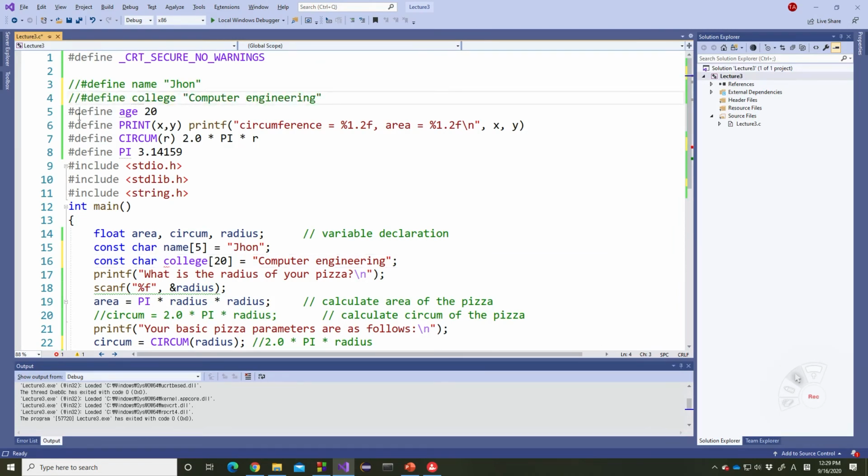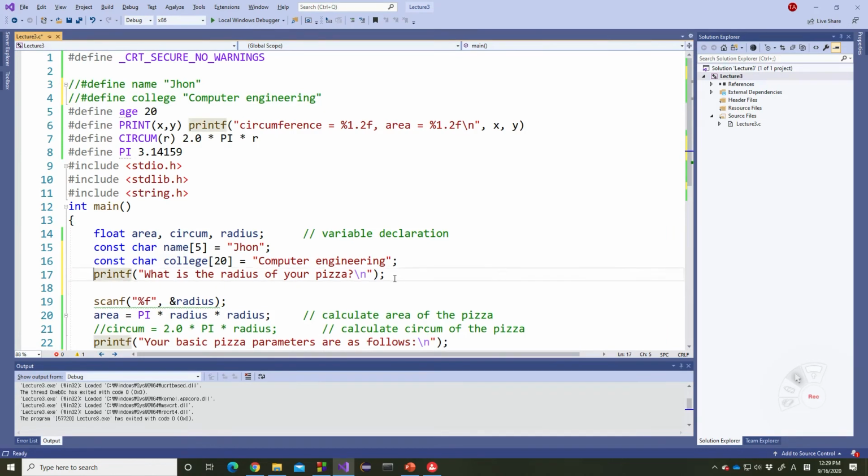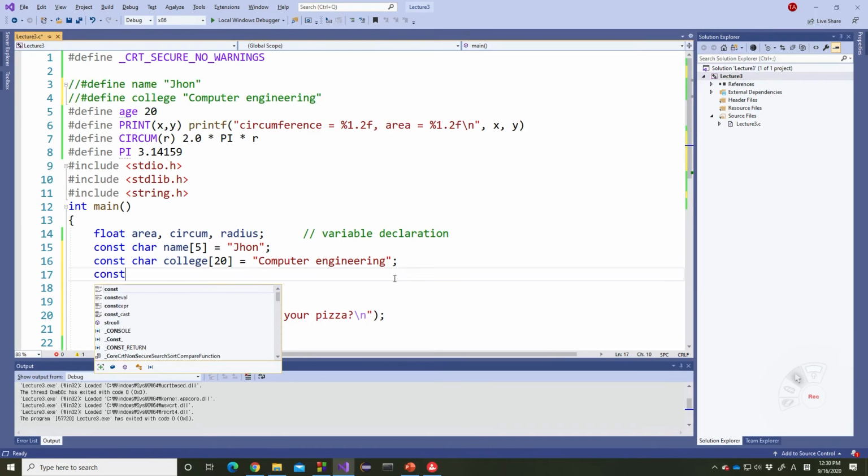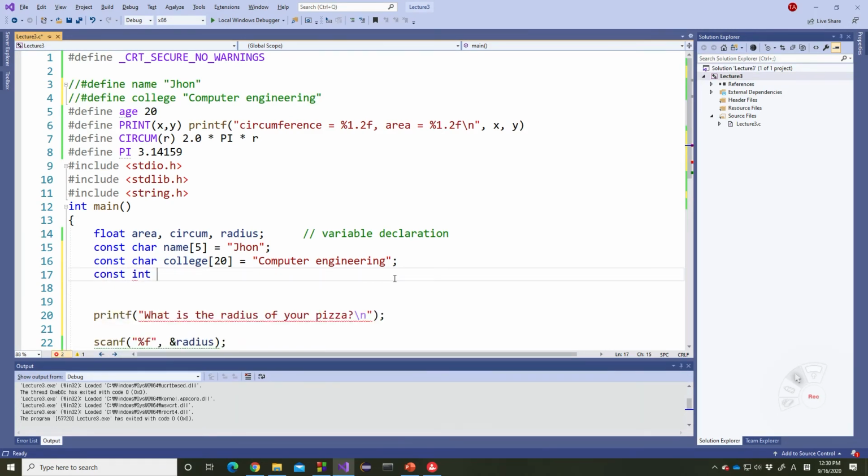So I'm going one by one. Age. If you want to have a constant age, let's say constant integer. Age is a number. So I say constant integer age equal 20. Okay, so here it is. And now I will hide this one.